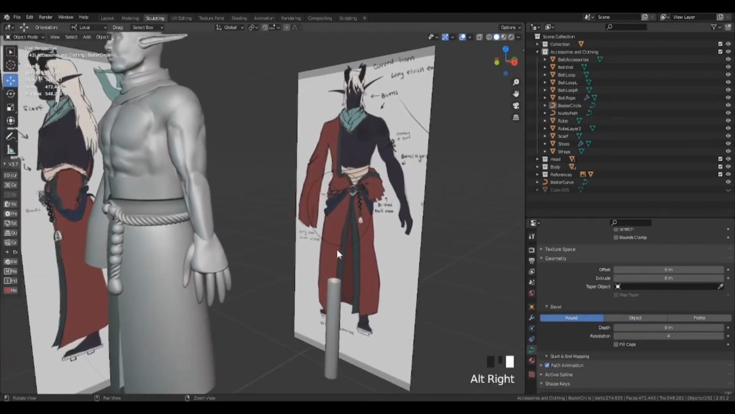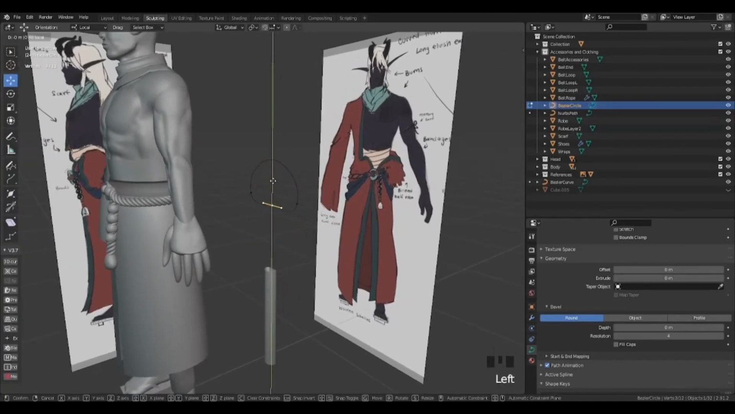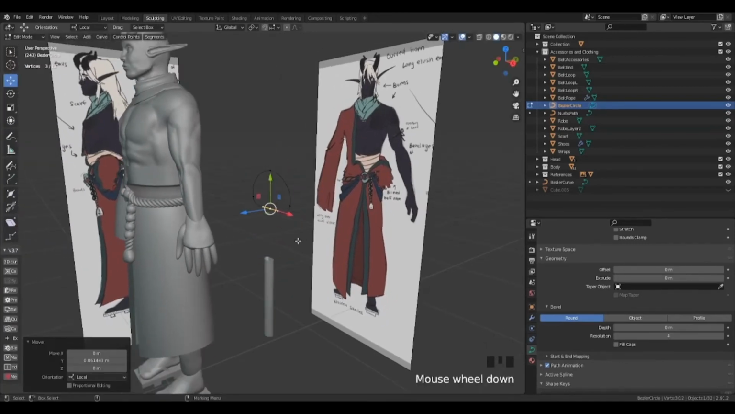Now, when we go into our circle curve, we can go into Edit mode, and we can control the different points that will affect the shape of our hair strands.